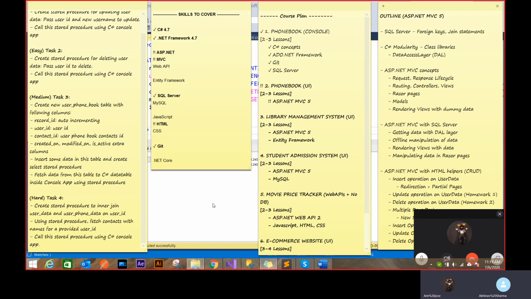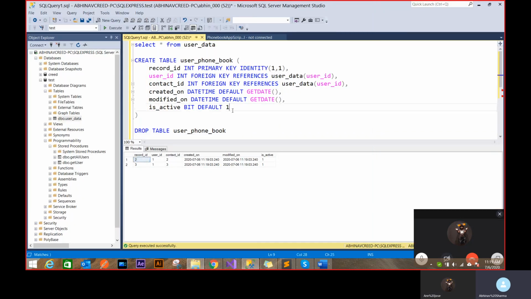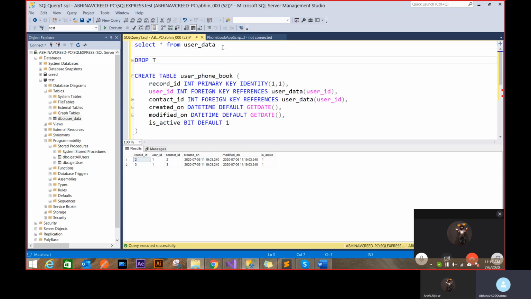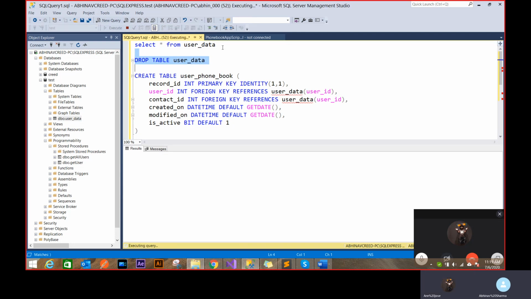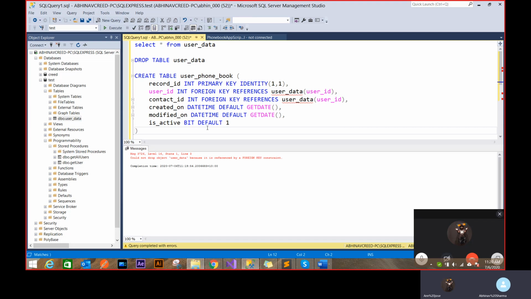Now you see the power of this foreign key: if I try to drop this user data table, it won't allow me to do that. If I want to drop my main table, it will say that I can't allow you to do this because you are referring to this table as a foreign key in some other table.